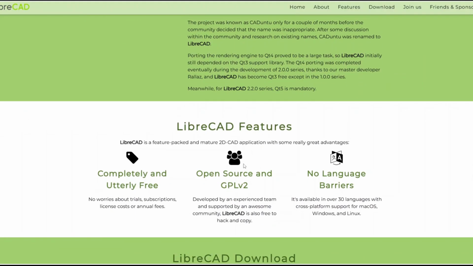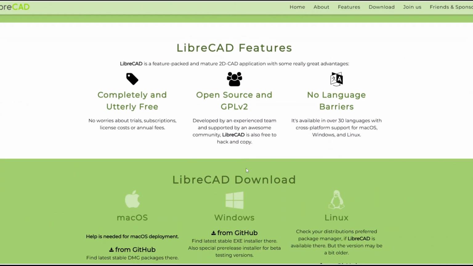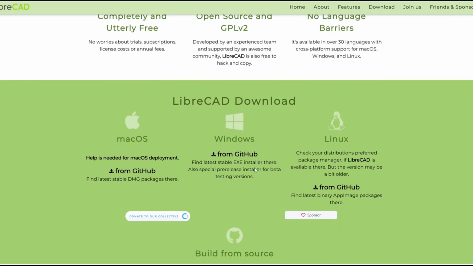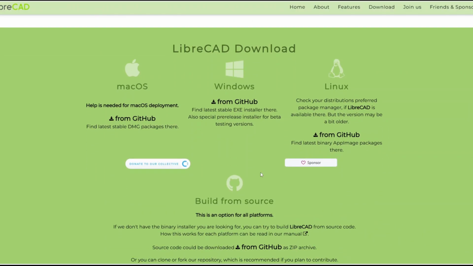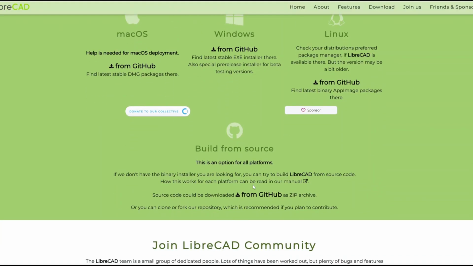LibreCAD is a free, open-source CAD application that focuses entirely on 2D design. It was originally created as a fork of another program called QCAD, and it has since grown into its own independent project, maintained and improved by a global community of developers and users. What makes LibreCAD so appealing is its mission: to provide a professional-grade drafting solution that is accessible to everyone.